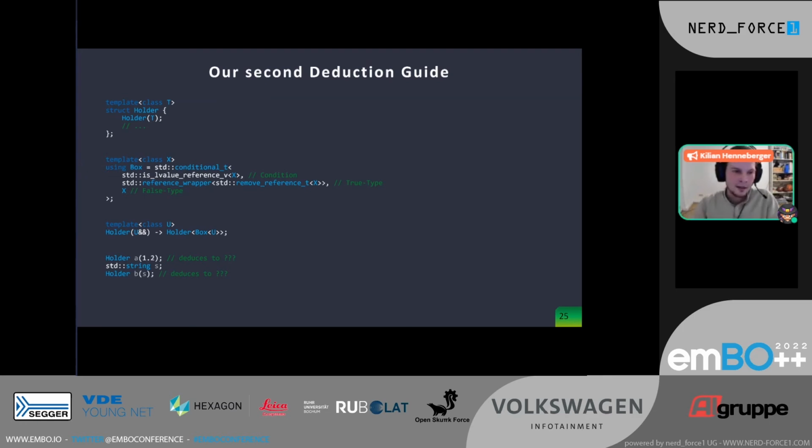And yeah, what will this deduce to? The first example, A, will deduce to Holder of double, because it will instantiate the deduction guide with U equals double. So when U is double, then Box of double is, well, double. And for our sample B, it will deduce Holder of reference_wrapper of string, because it instantiates the deduction guide with U equals string ref. Yeah, I hope that the forwarding references are clear so far. Otherwise, please ask questions and I will go on that after the talk.